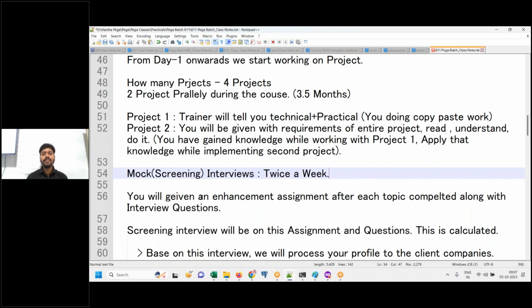Okay. And you will be given an enhancement assignment every time once your session is completed. One enhancement requirement will be written in your document. Along with that requirement, we will write interview questions and give them to you. You have to finish that enhancement requirement, and then give the interview on those questions. That's how your screening interviews have got a new shape. Previously different, now different. This works better.